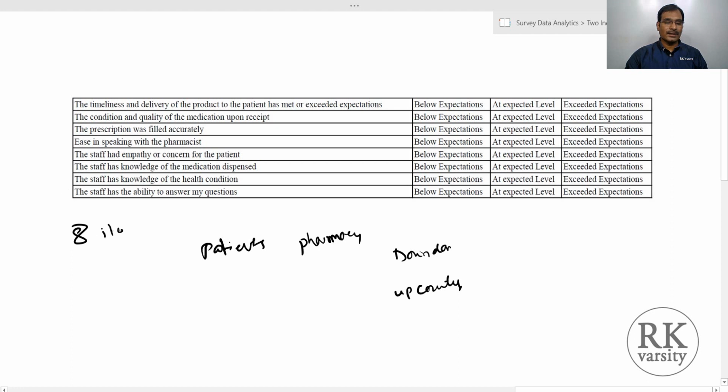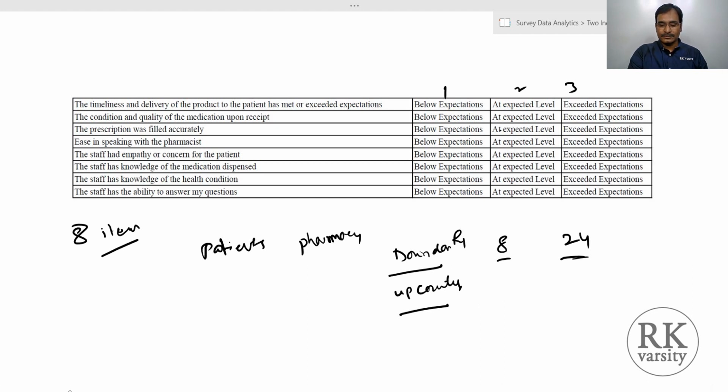So here it has 8 questions. We can say that it is an 8-item scale, or 8-item feedback form, and you have 3 options: 1, 2, 3. So the minimum score is 8 and the maximum is 24. That means each respondent will be scoring anywhere between 8 and 24. As we have 2 groups, downtown and upcountry, and the variable is measured on an ordinal scale, we use a Mann-Whitney rank sum test, or Mann-Whitney U test, or Wilcoxon rank sum test for 2 independent samples. This I will explain with a different method.